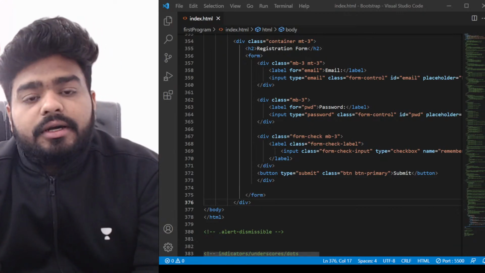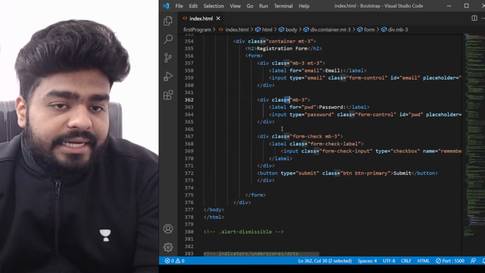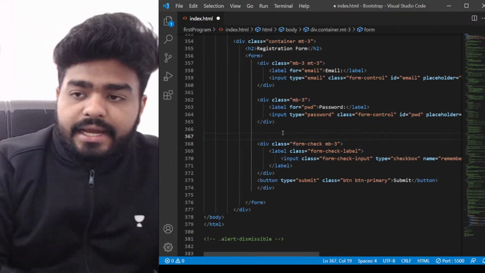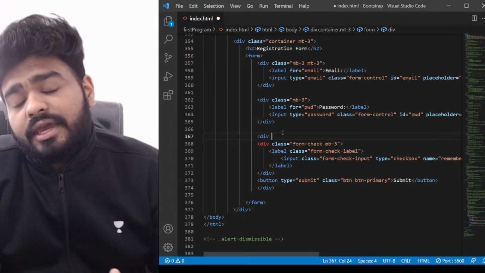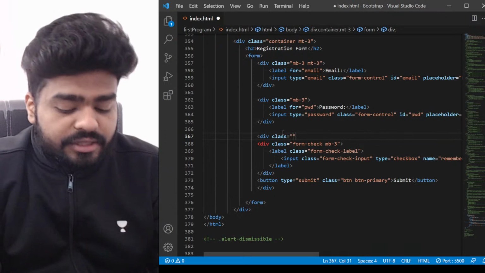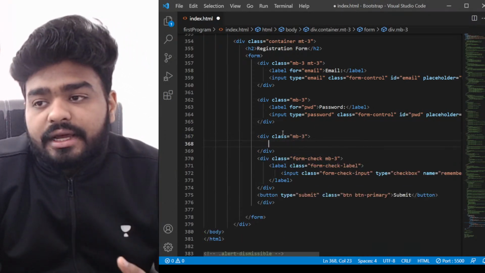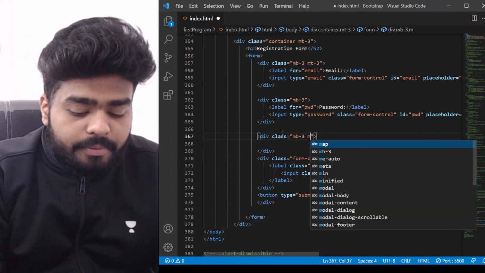Okay, so we have this email and password here, and we have seen how to work with that. After the password, let's create one more div, and we are going to create a text area. This is the same way we do it in HTML, but we are just using different class names so that everything is done very easily. So we have a div class mb-3. We're also going to use margin top as well.